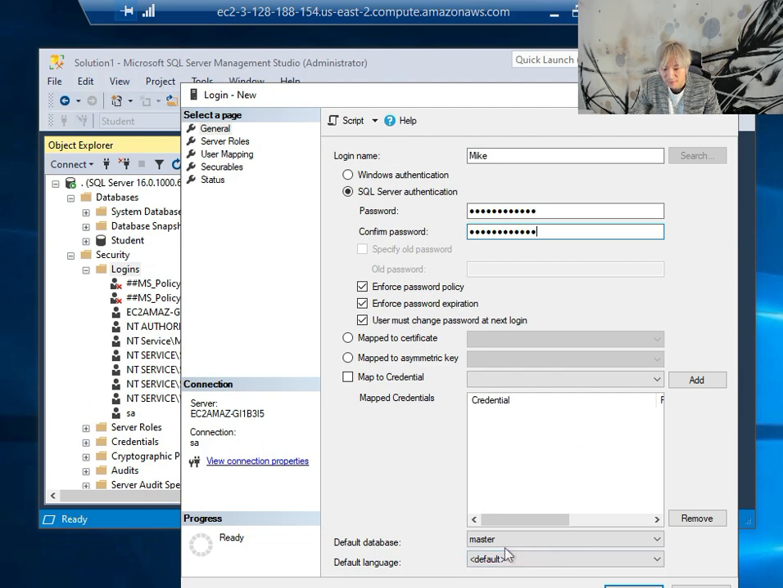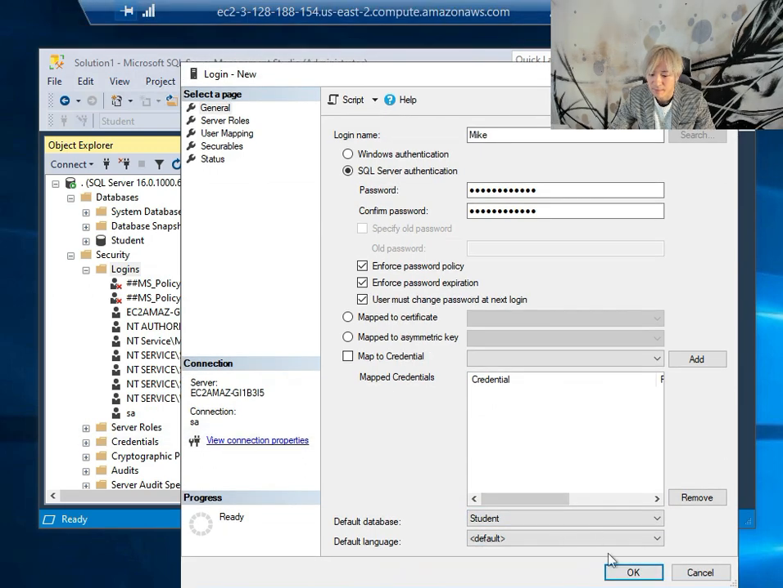And one more thing is the default database is master by default, but you may want to change it to some more meaningful database that you want the new users to land on by default. So in this case, I will just set student as the default database for this new user.